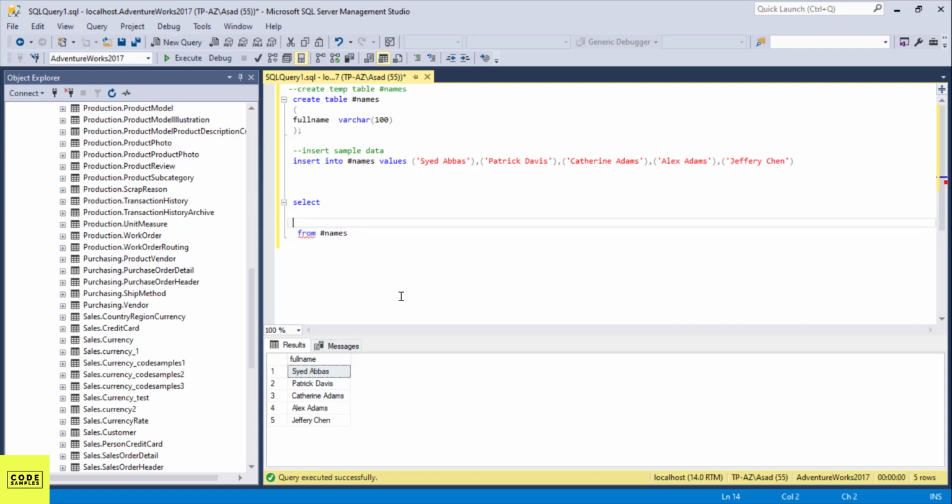To get the first letter of the first name, let me first select my full name, and then to get the first letter of my first name, I can just do substring of my full name, and then I'm just going to select, starting from the first letter. So this is going to give me my first letter of the first name.